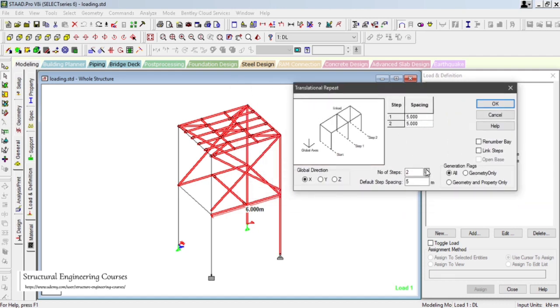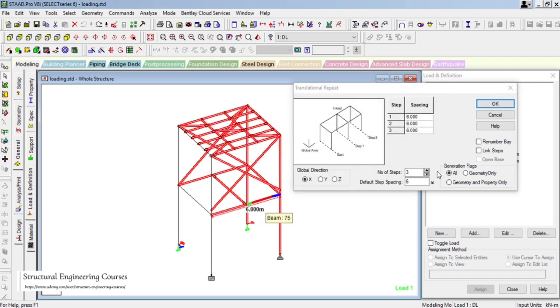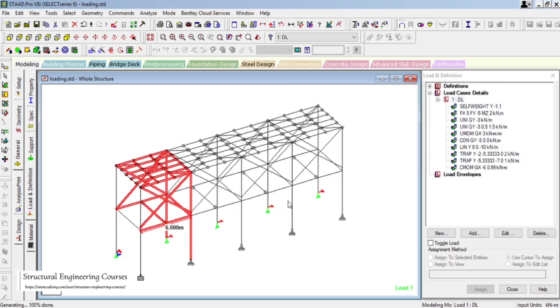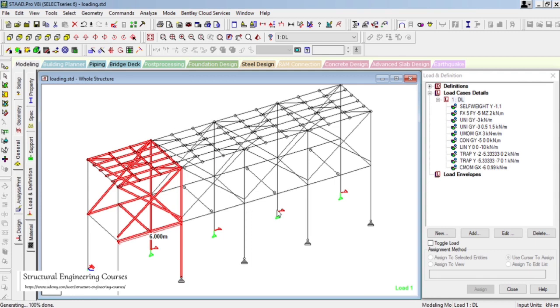Number of steps as 3, default step spacing as 6 meter. Here we can see that the span along this direction is 6 meter. We don't need to link steps and we don't need to renumber bay, and we need to replicate the geometry as well as the property. So left click on OK. With this option we have translation repeated the structure.